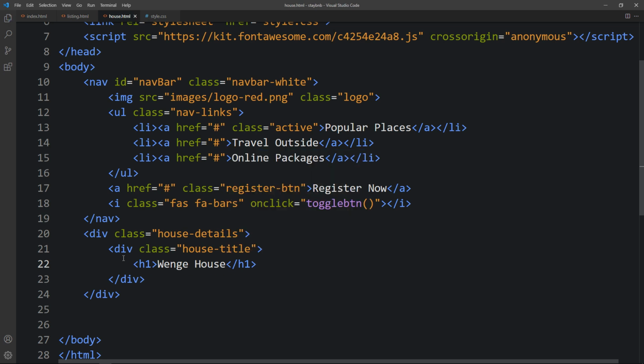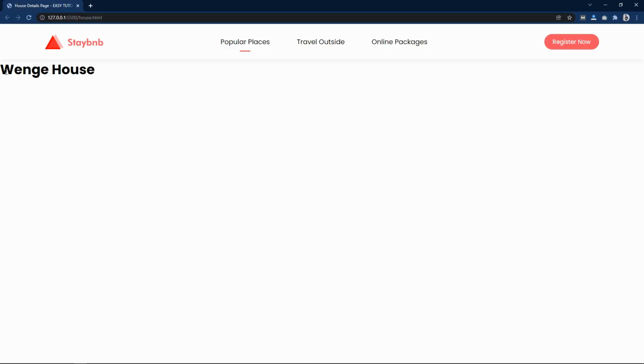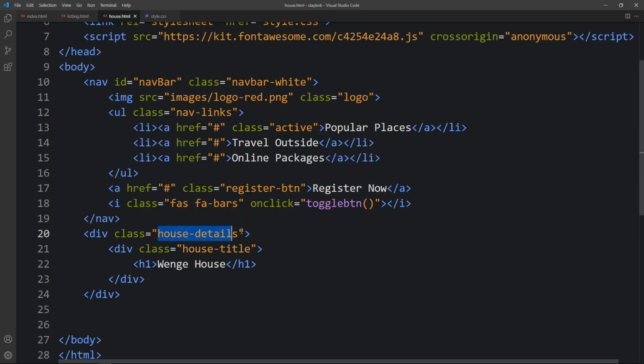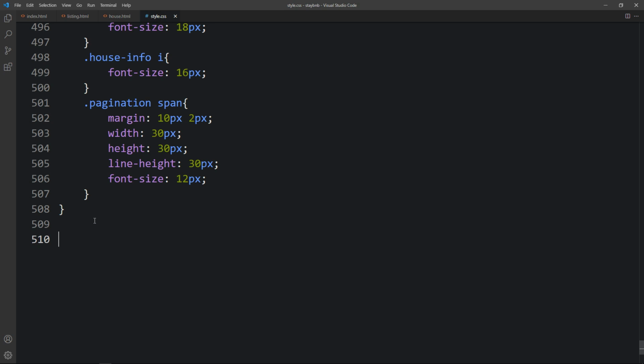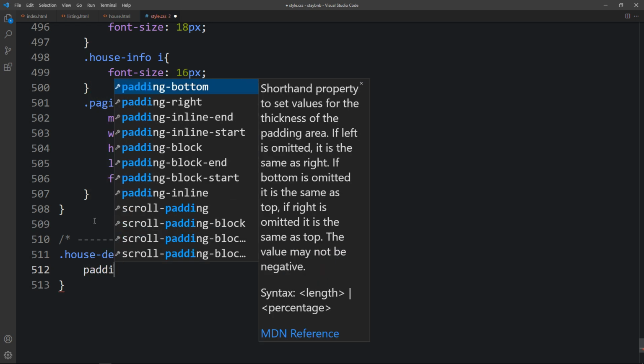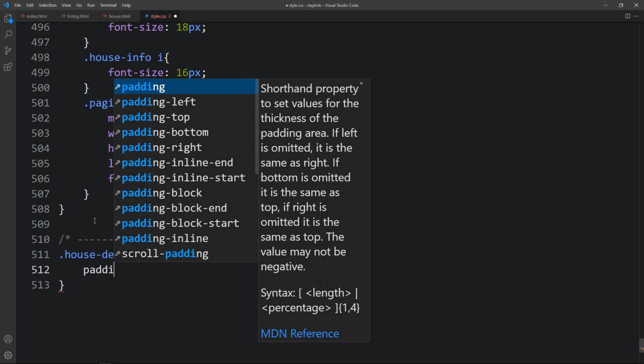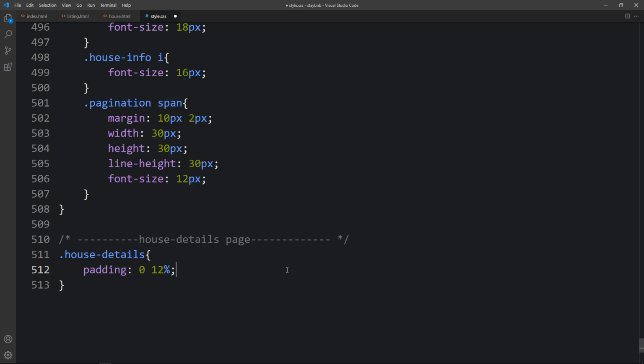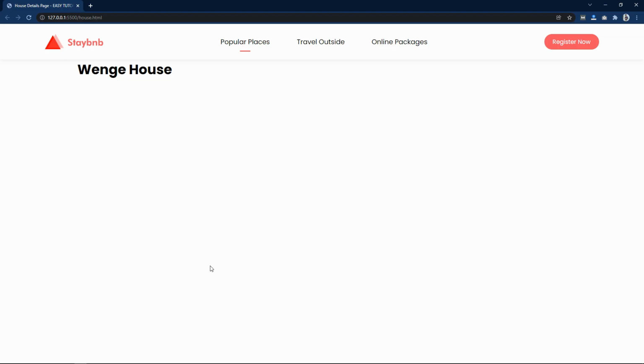After that open the web page, and you can see this title on the left side. So we need some space from the left and right side. So just copy this class name house details, and before that we will add one comment, house details page, and write this class name. For this one we will add some padding. So let's add the padding of 0 from top and bottom and 12% from left and right side. Now you can see some space from the left side.